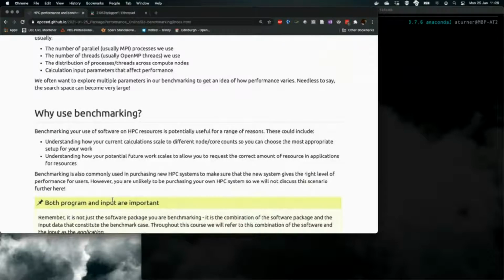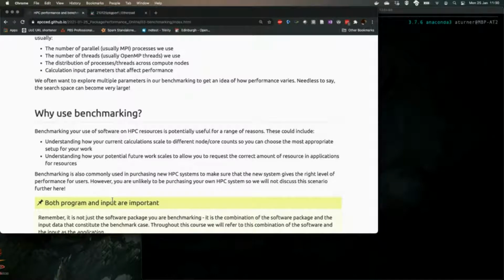But why would you be interested in it? The way this course is set up, it's designed for people who aren't really building their own applications per se, or tend to use pre-compiled software packages, where you think maybe benchmarking might be less interesting for you, because a lot of the optimization work should have been done by the person who installed the package for you. That's part of their job. But why would you be interested in benchmarking then? Well, for people who aren't compiling their own codes, understanding how your current calculations scale to different node or core counts can help you choose the most appropriate setup for your work to maximize the amount of research or the amount of data that you get for the amount of HPC resource that you've been granted.